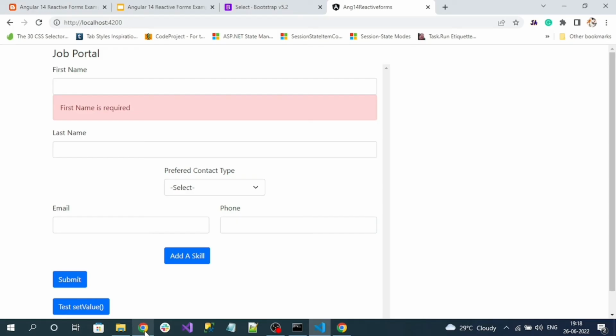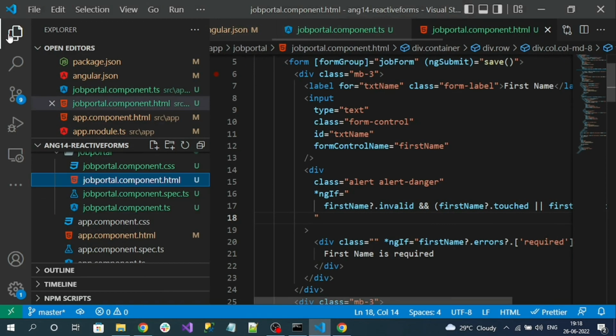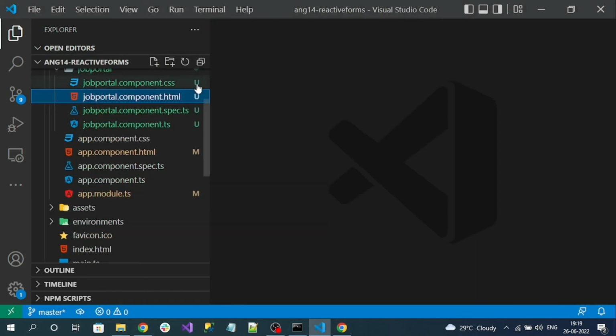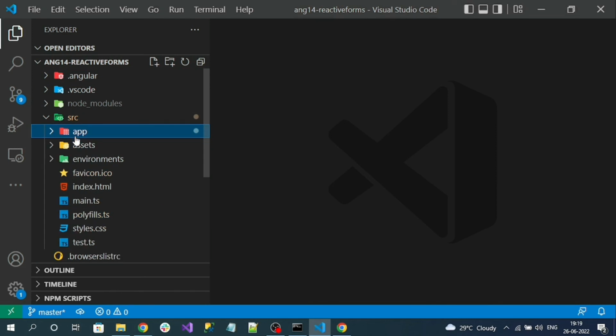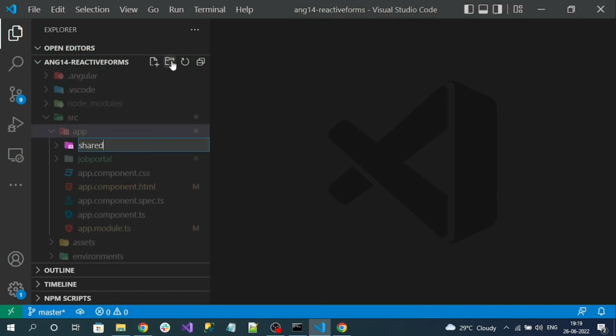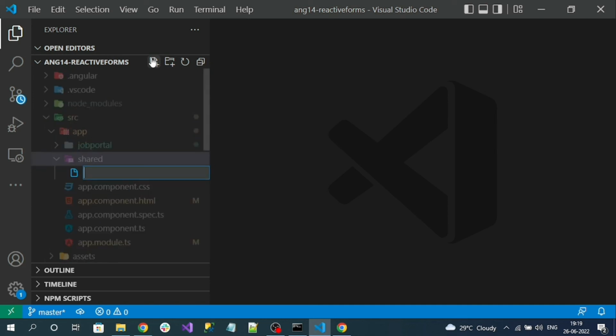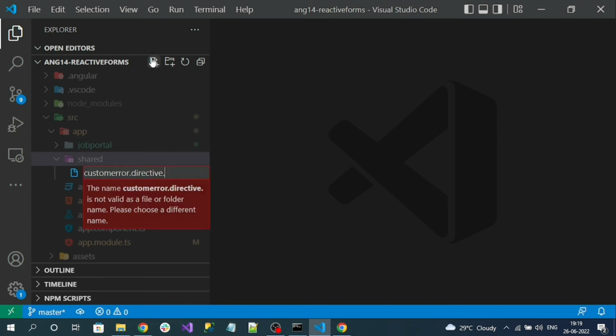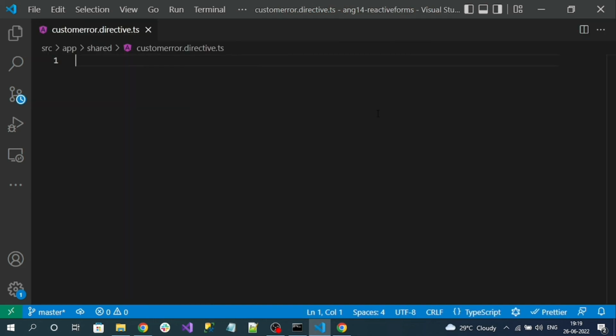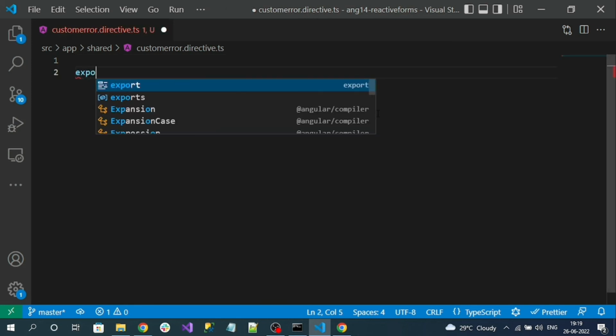Now I will implement a custom validator like it should be either an email or phone number, and it should not stay on select while submitting the form. For that I will implement a custom form validation. What I will do, I will create a folder like shared. In that shared folder, I will create a file like custom-error.directive.ts, and here we can add all our custom methods.